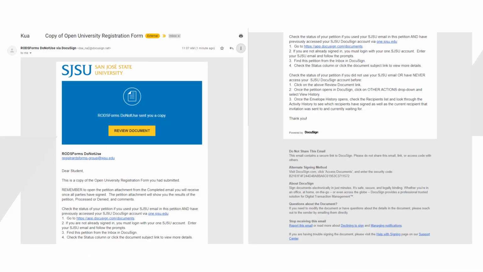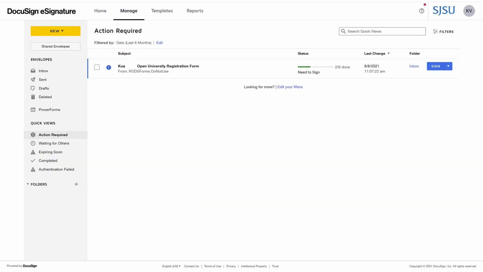In your email confirmation, review the details listed. To check the progress of your registration form in DocuSign, you can sign in to your DocuSign account by clicking the button Review Document on this email. In the Navigation tab Manage, you'll see your active DocuSign forms listed. Under the section Status, you'll see how many remaining signers there are.